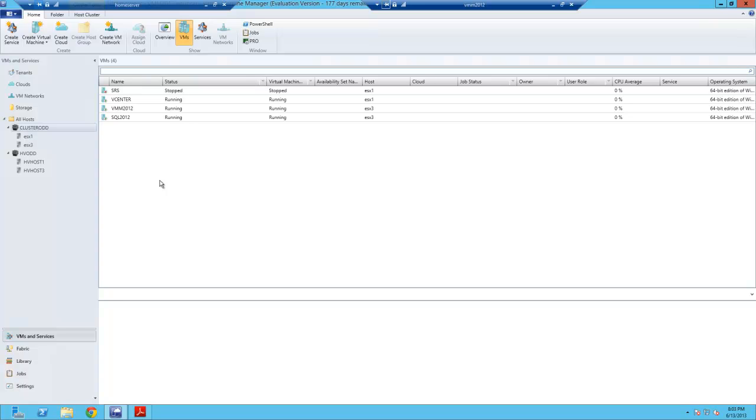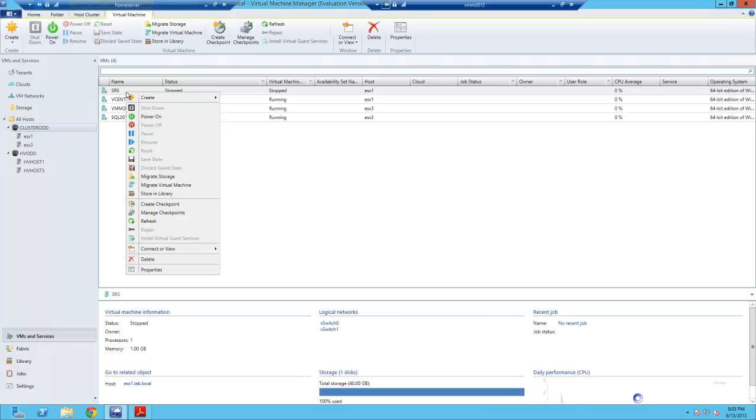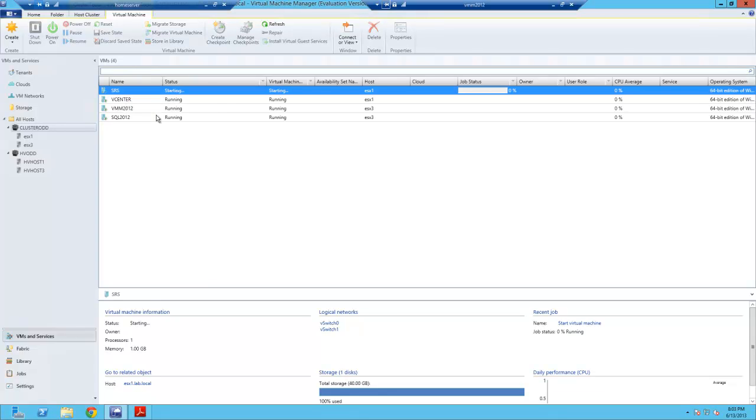So little things like that. When I blew up my vCenter previously, I tried to remove it from within the fabric, and it said that it was rejected by the host. Well, it's gone. Of course, it's not rejecting it. It doesn't exist. So there's a couple little things that I think Microsoft could do a better job of.